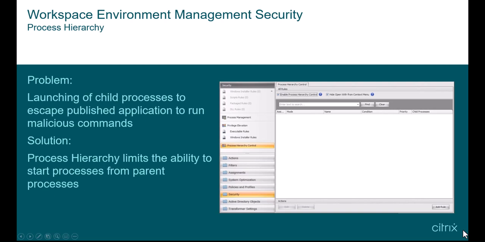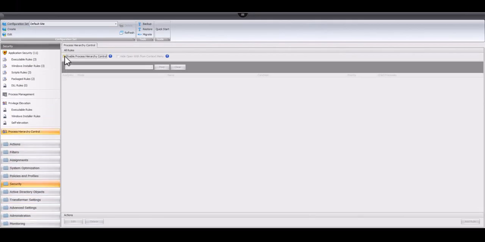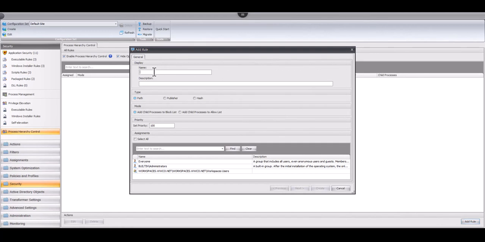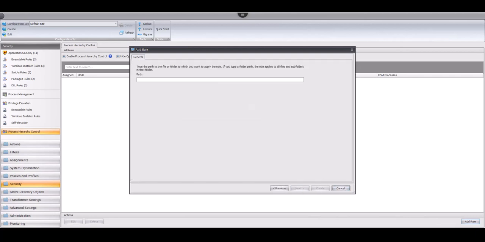Administrators can enable process hierarchy control within the WEM Security tab and allow rules to be configured and assigned to users or user groups for your Citrix Virtual Apps deployment. The ability to hide the Open With option from Windows right-click context menu can also be enabled here. Adding a new process hierarchy rule can be done through an easy-to-follow wizard. Within Process Hierarchy Control, click Add Rule.